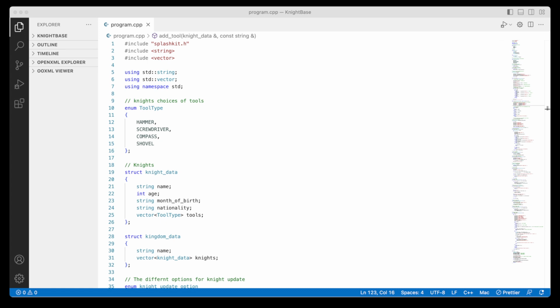Okay, so this is the definition of the kingdom struct. It has 2 variables: a string name, and a vector of knight data structs representing the knights that it belongs to.